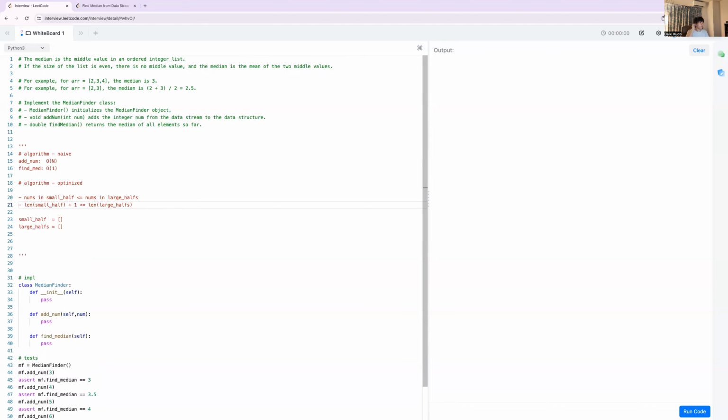And also I will give a constraint that the length of each array, each of these heaps, has approximately the same number of elements. So yeah, or only one number more in the large half. Okay, so these are two constraints I will put on these two internal heaps.